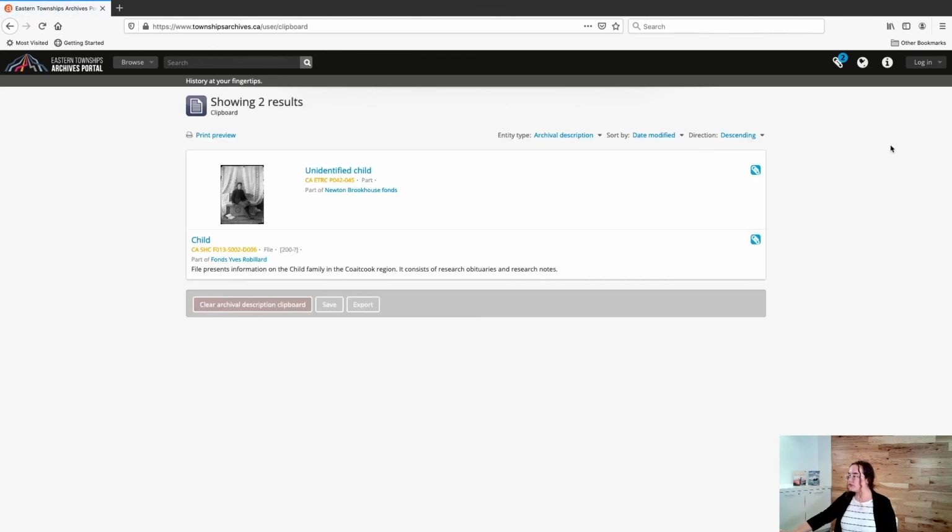Other things that we can do with our clipboard. We can clear everything from the clipboard if we decide that we don't want to save these records anymore. So you can clear it either from this page where we're viewing our clipboard, or you can click on the paperclip icon and click Clear All Selections. And we also have the option to save our clipboard.